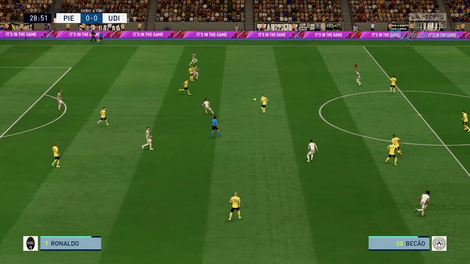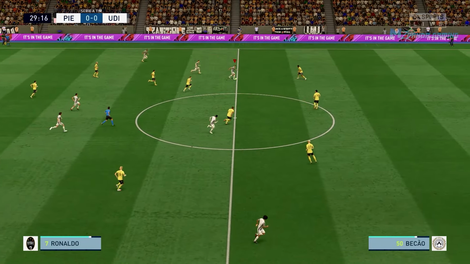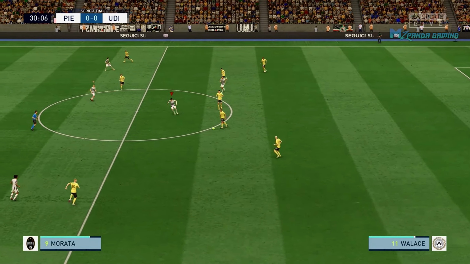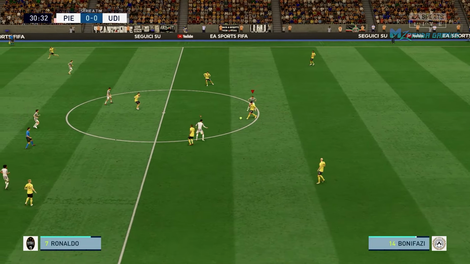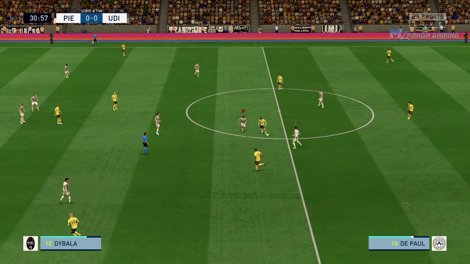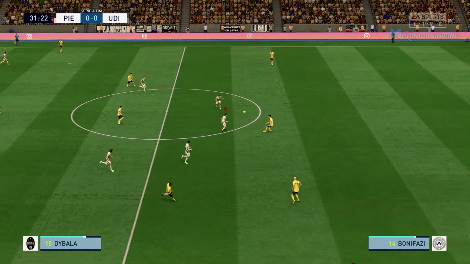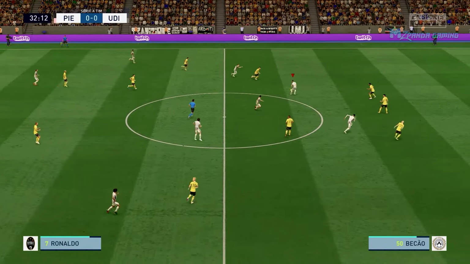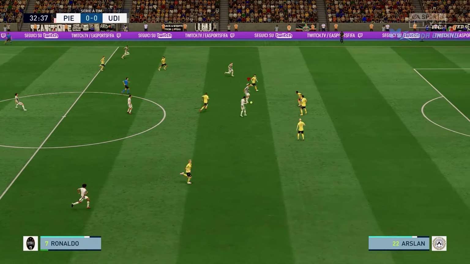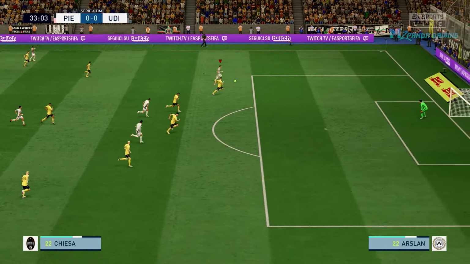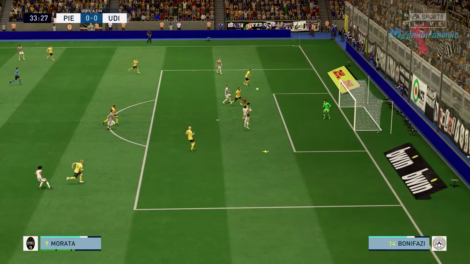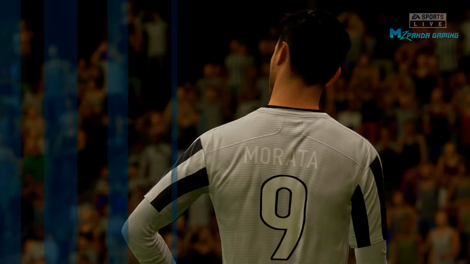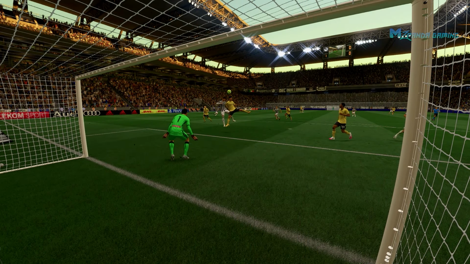Dybala. Here's Ronaldo. And possession given away. De Paul. Kevin Bonifazi. Excellent vision. It's there for him. Oh, good chance, but he couldn't take advantage of it.